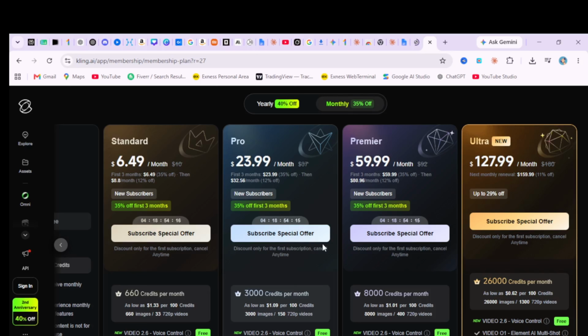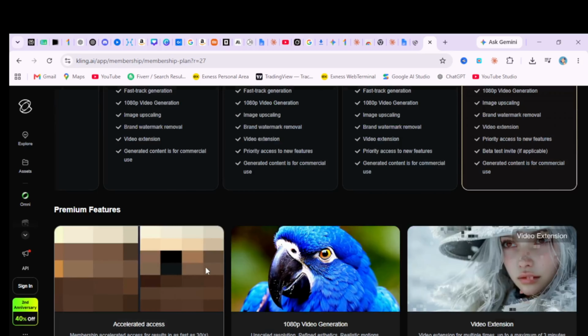So to recap: free for testing only, standard for casual commercial use, pro for regular content creators and the best value for most people, premier for high-volume professionals, ultra for studio-level output.